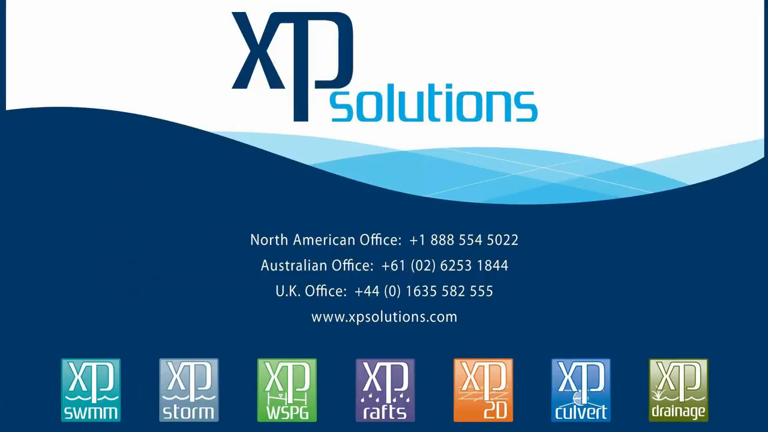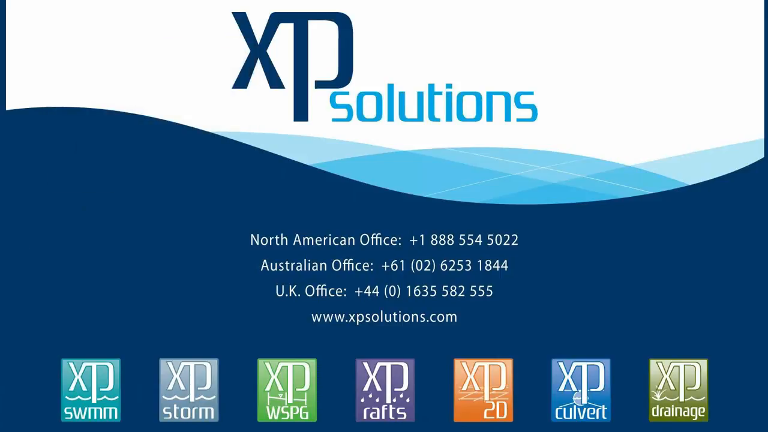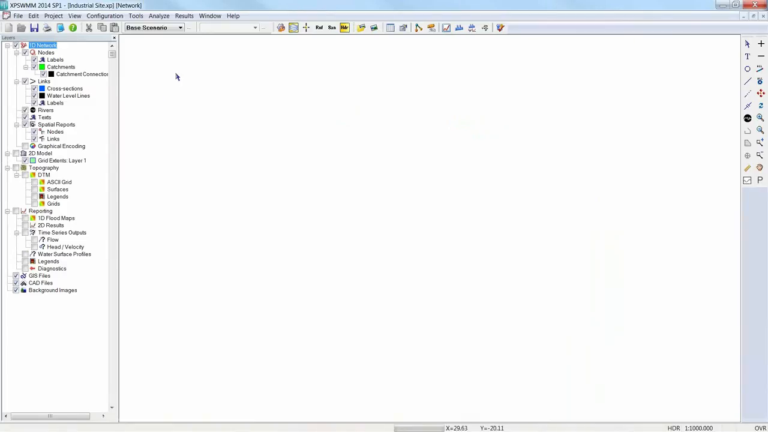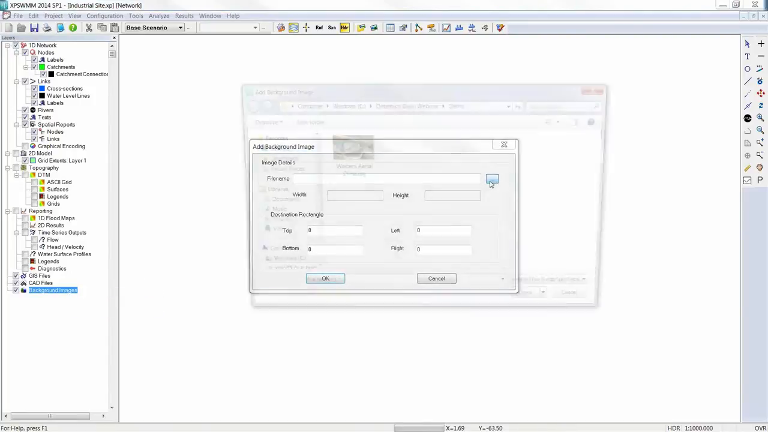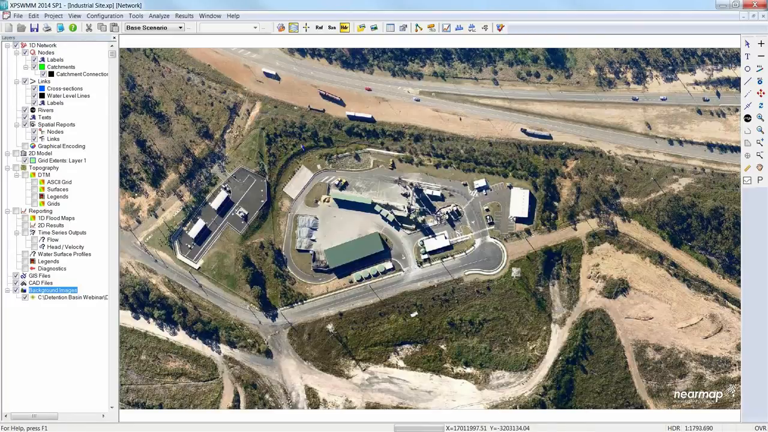When we get into the software, the first question the software asks is, what units are you in? If you're in the United States, obviously you'd use imperial units, but in the Australian and Asian region, definitely metric would be where you would sit. And here is our software. To start off, I'm going to bring in a background image, which I already have available. That's that same image that I showed before, and there is my site.